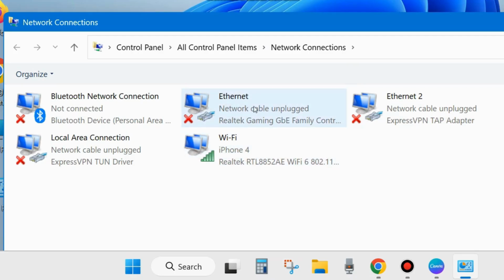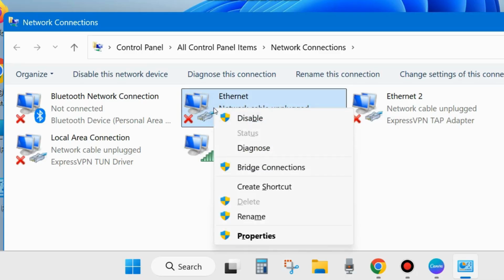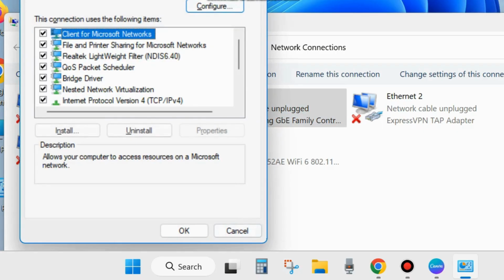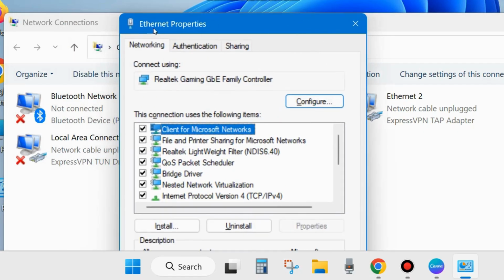Go to your network connection, either Ethernet or Wi-Fi. Simply right click on the network for which you want to change the Google DNS server. Choose Properties. Your connection properties window will now open.